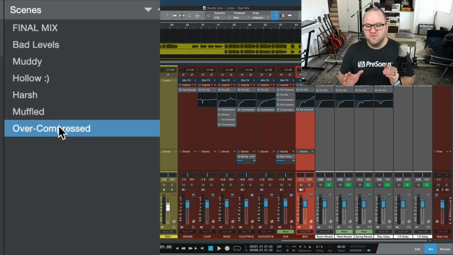Whatever the case may be, if you find yourself using lots of compression on lots of tracks and you're not happy with your mixes, which you're probably not, then you need to ease up on that compression. Here's what overcompressed sounds like. See if this sounds familiar.